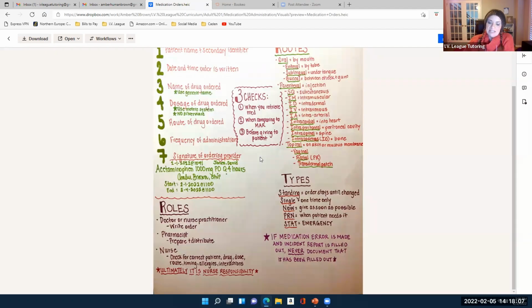Okay. If it says to give it now, that means as soon as it comes up from the pharmacy. If it says to give it stat, you have to call the pharmacy and have them send it up now. Okay. And then PRN is when the patient needs it. But please remember, when it says PRN, it has to have an indication and you have to document that.